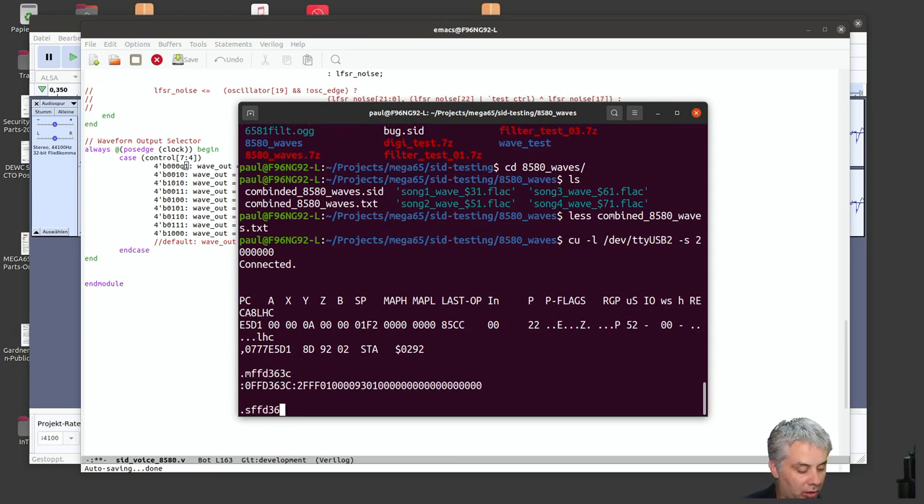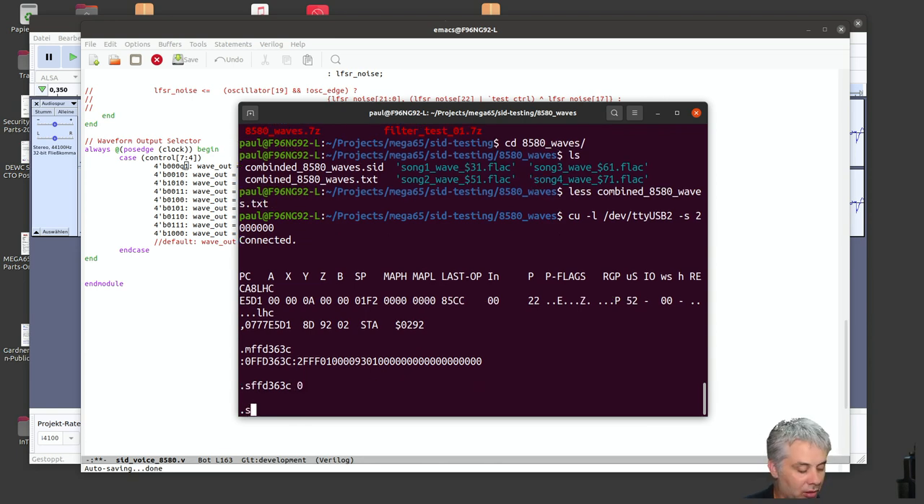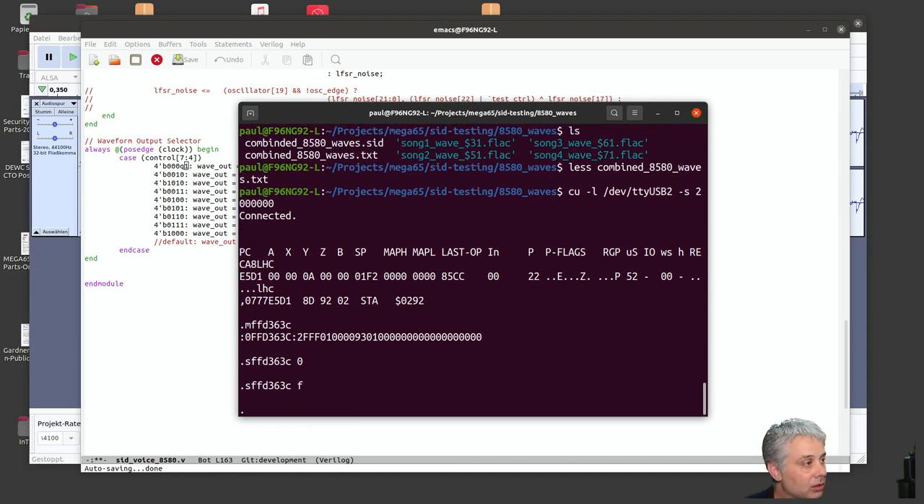So if we go 363C, so I'm just going to run it again. So we're currently in 8580 mode. And if I set that to zero, we can hear that change in the quality of the sound. Now, I'm not going to change that just yet. I'm just going to rerun it so that we go back to full volume. And we hear the difference.